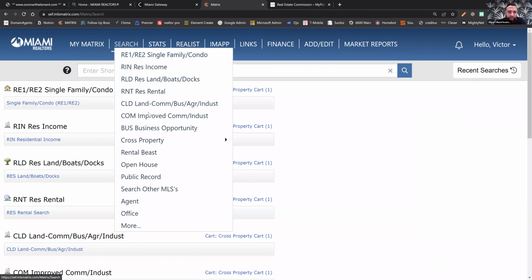If you're looking for a single family home or condo, anything that's residential and for sale, then you would click here. You would look under single family / condo. If you're looking for multifamily, a duplex, triplex, something like that, then you would go under residential income. If you're looking for land, you would go under land. If you're looking for anything that is residential rental, you would go here, RES rental.